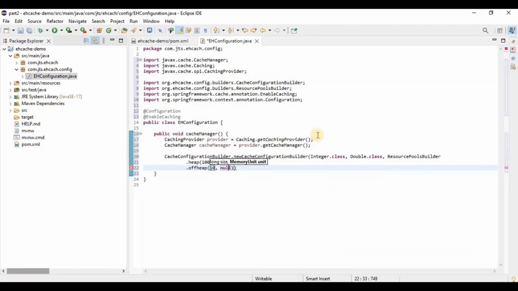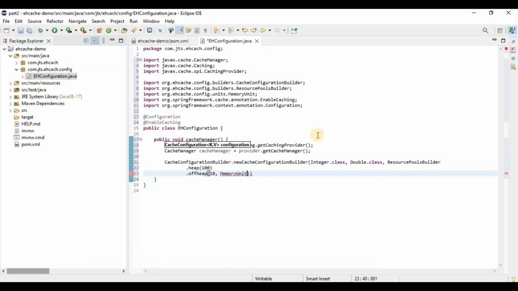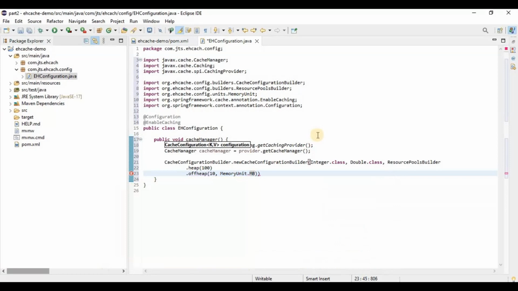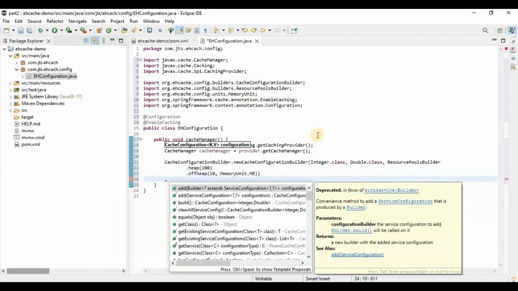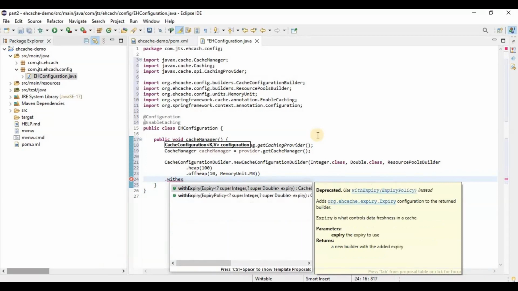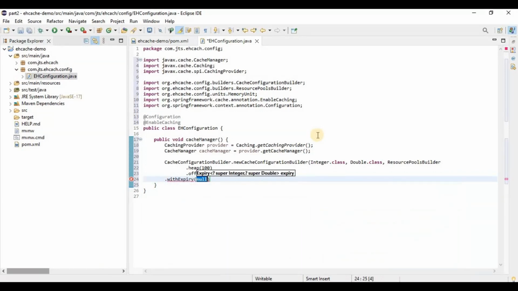Also here we need to provide the memory unit, like GB or MB. As you can see, there is GB, KB, MB. For the time being, provide MB. Next we need to provide the expiry details, like how it will expire, maybe in a day it will expire at midnight, or maybe at some other time. Those kinds of configuration we are providing here.